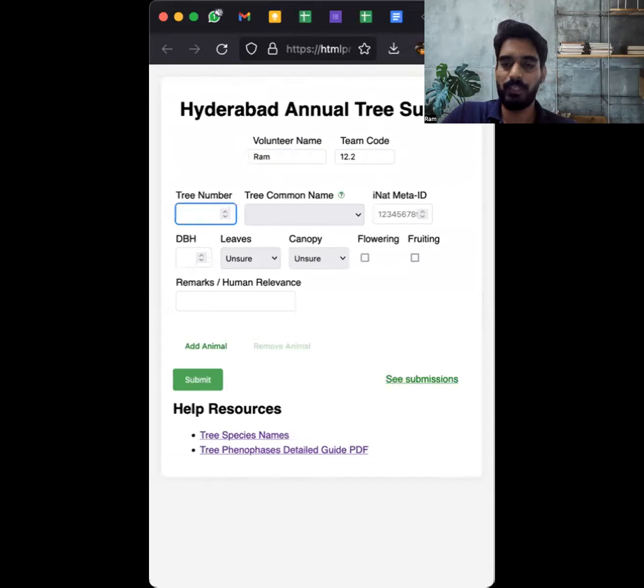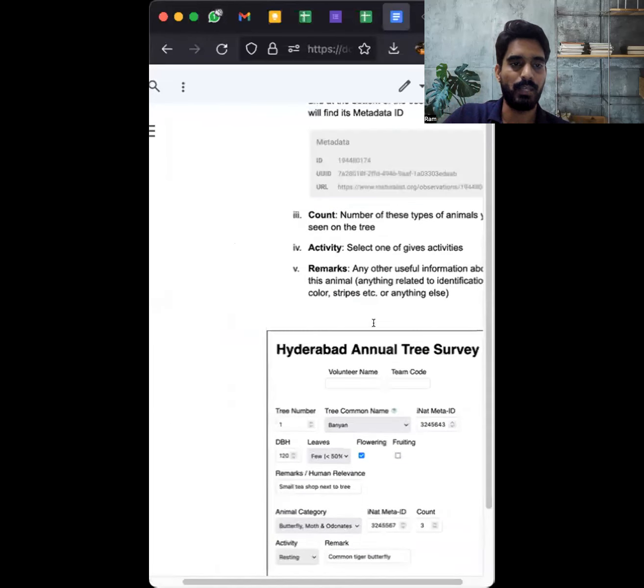You say tree number 1, that is the first tree you are doing. And then you provide here the name of the tree. Once the form is active, you will also be able to see the list of the trees here. So let's say you have selected neem as a tree here. Now you have already uploaded a picture of the neem on iNaturalist, and at the bottom of the iNaturalist app, you will see a number. So this is how it will look like.